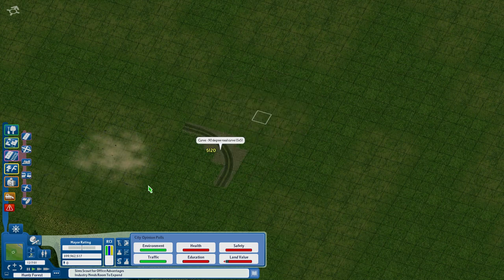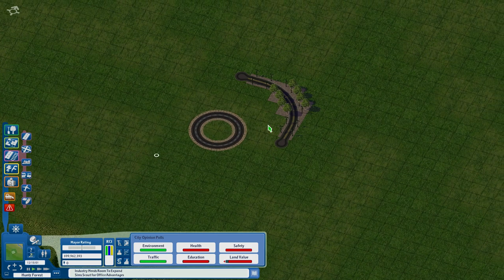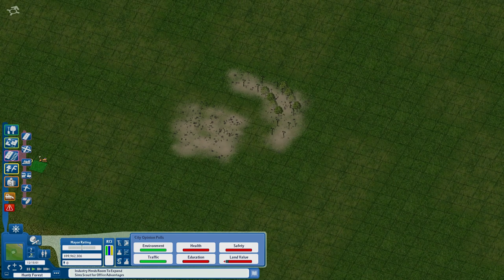So, yeah, you can make like these nice big 5x5 curves too, which is a little bit nicer than those 3x3 if you've got the room. Slip lanes and stuff for your one-way roads. There's also a 2x2 curve that's available for the road as well, if you can't get those 3x3s in. Right, so you can kind of do stuff like that.